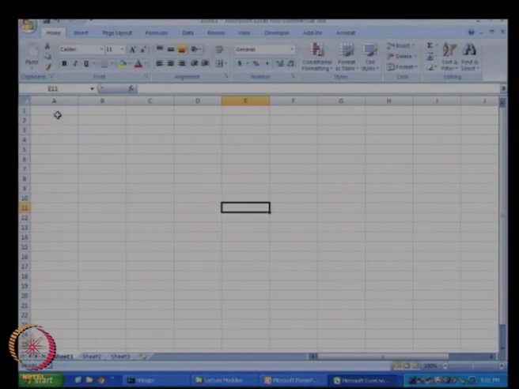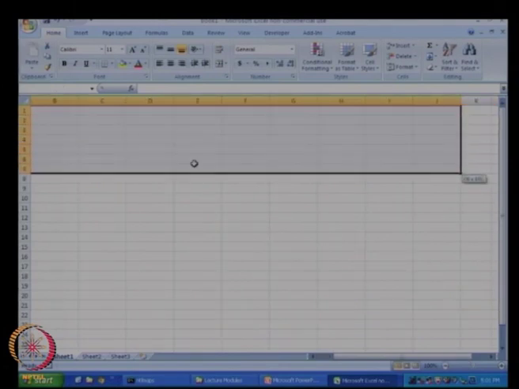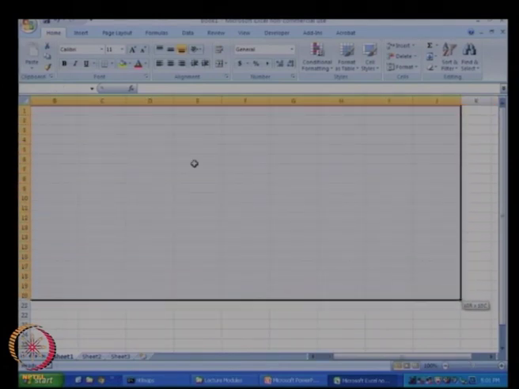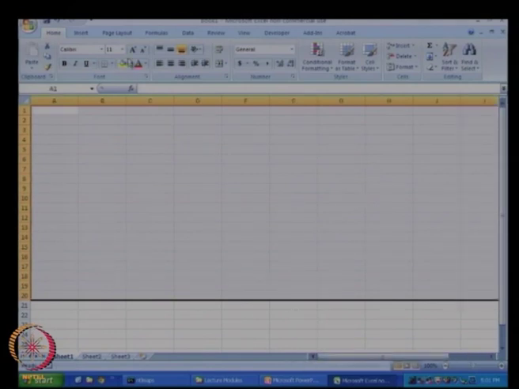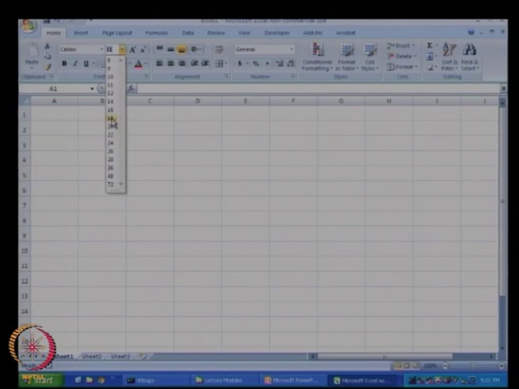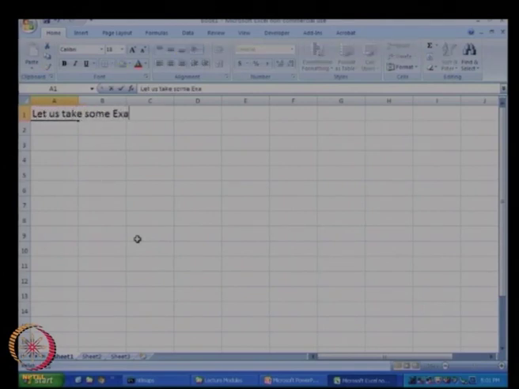You will see that the overall width of this worksheet has increased. The next thing that I am going to do is select a few rows and columns and increase the font size from 11 to a larger font size. Let us make this font size 18, so that anything we write will be visible to us. Now I will start typing in the current cell A1. A1 is the current cell. Let us take some examples in MS Excel. I press enter, and this is what I get in this particular cell.